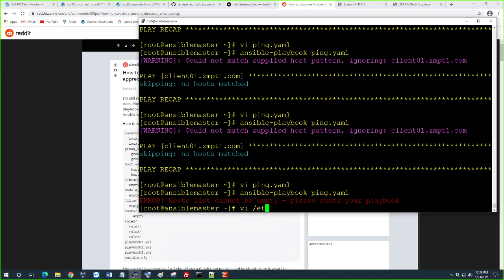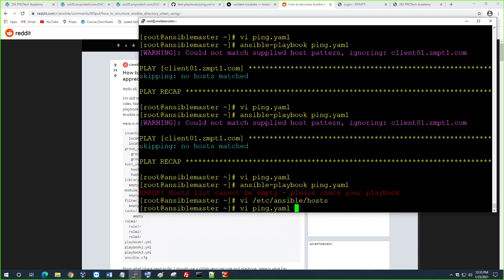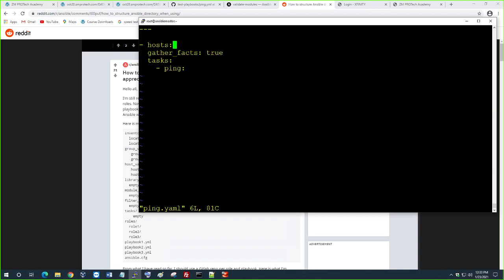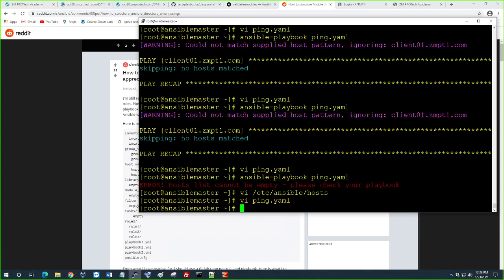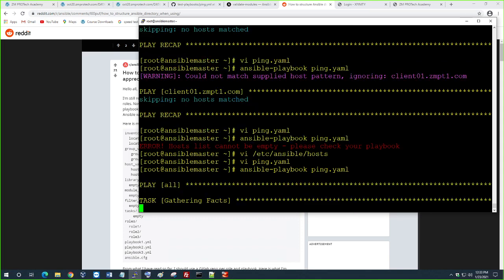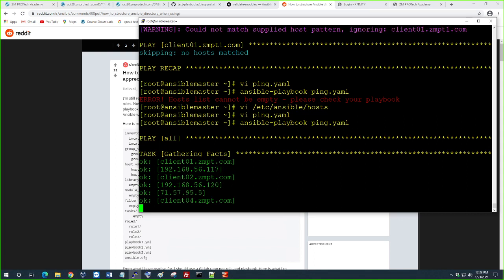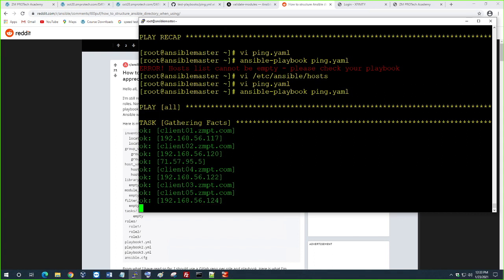So vi /etc/ansible/hosts. Okay, so it's not empty. You have to say all in there, I think. Host is all. Are you putting a tab between host and all, or just a space? Space. Okay.